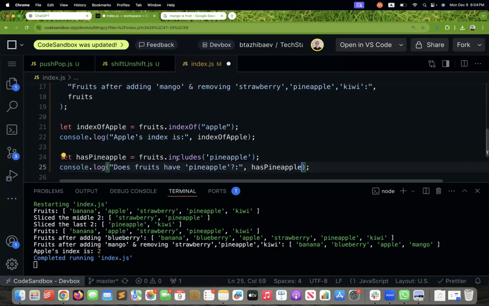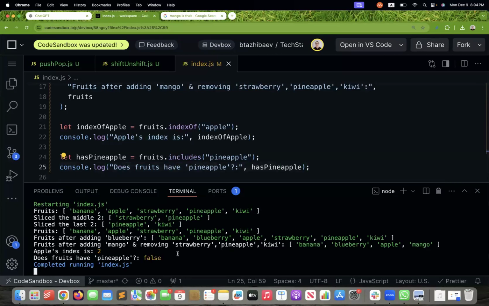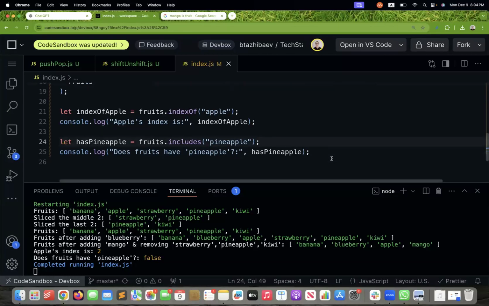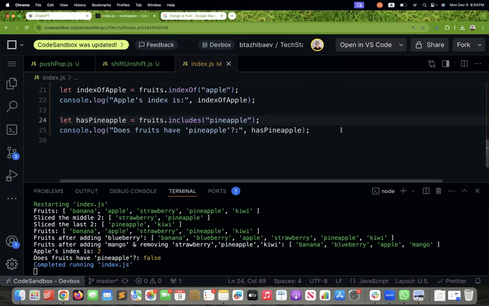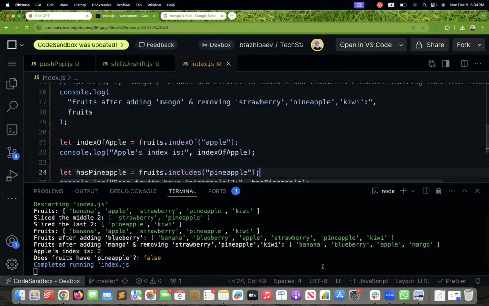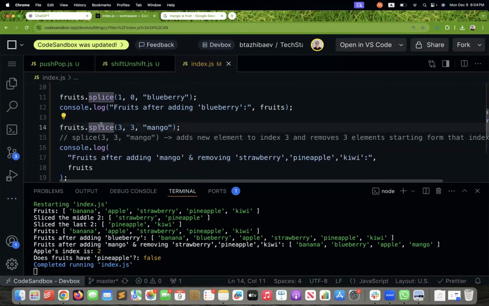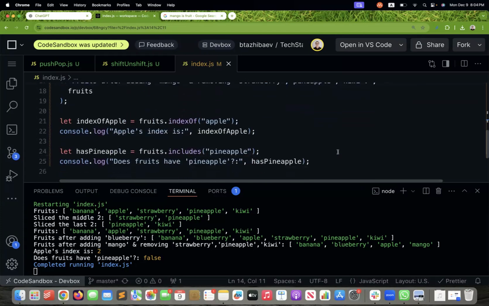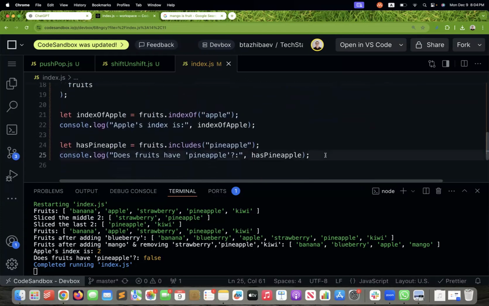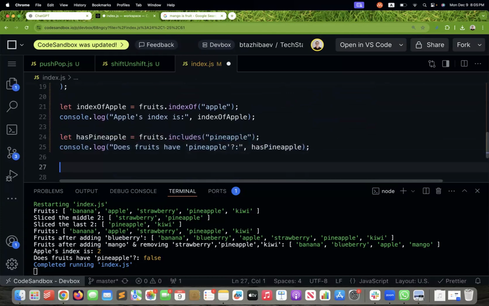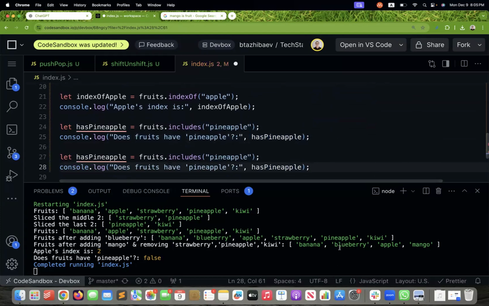Has pineapple. And let me go ahead and save. There, as you can see, does fruits have pineapple? It returns false because the pineapple is not in our array. We have removed it with the help of splice method, correct? Right here, we removed pineapple, strawberry, and kiwi.